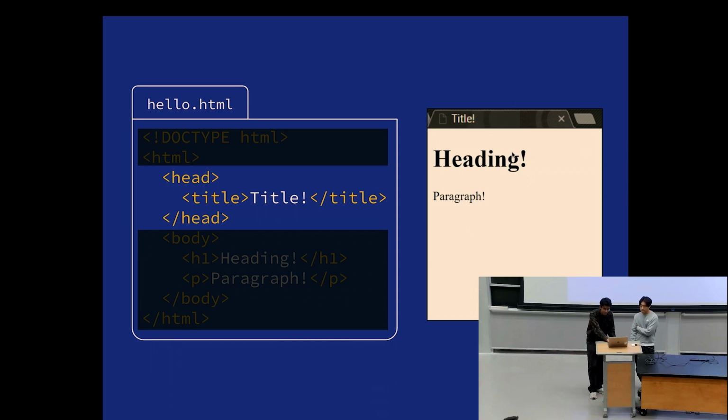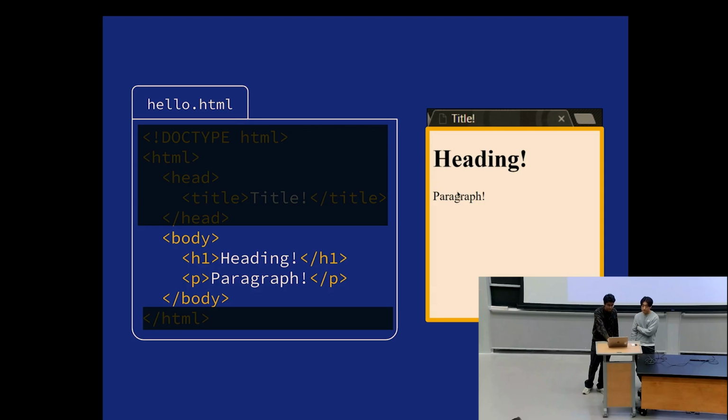And you'll see that it's not actually on the document. It's not in a heading or paragraph, but it's in the top here in this tab. Other things you'll include in there are links to other files like style sheets, which Evan will talk about later in the lecture.